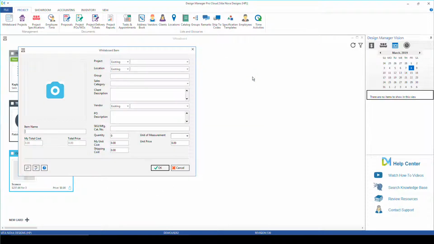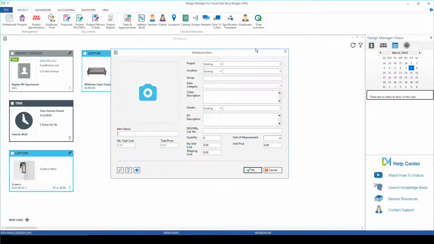When you create a new item card, the only information that is immediately required is the item name or the client description. All other details can be left blank if desired. However, when the item is to be created into a project, the project field will also be required then.